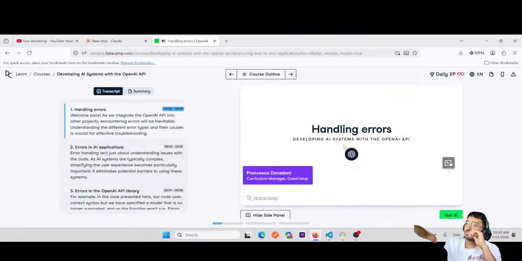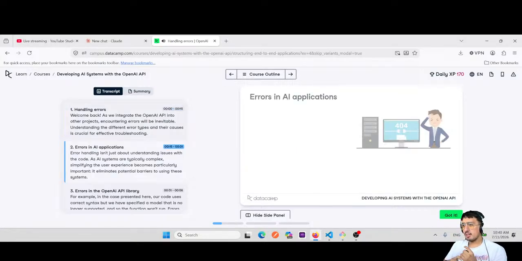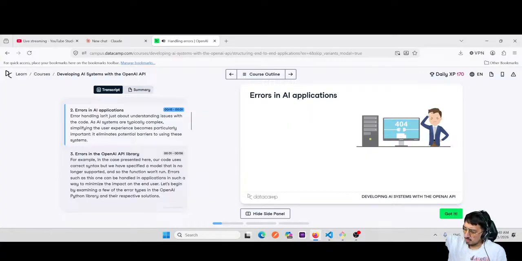Welcome back. As we integrate the OpenAI API into other projects, encountering errors will be inevitable. Understanding the different error types and their causes is crucial for effective troubleshooting. Error handling isn't just about understanding issues with the code. As AI systems are typically complex, simplifying the user experience becomes particularly important. It eliminates potential barriers to using these systems.